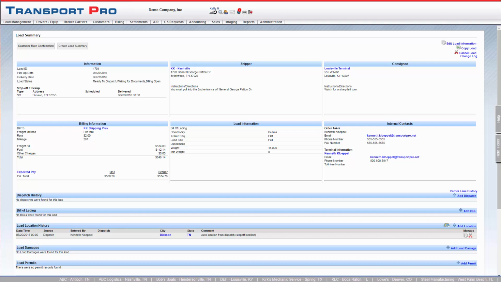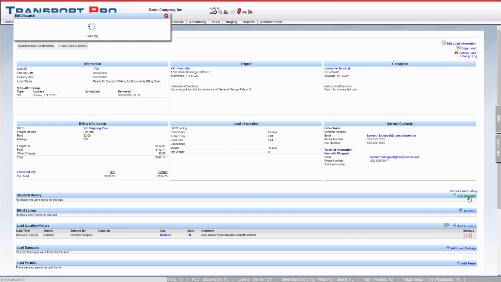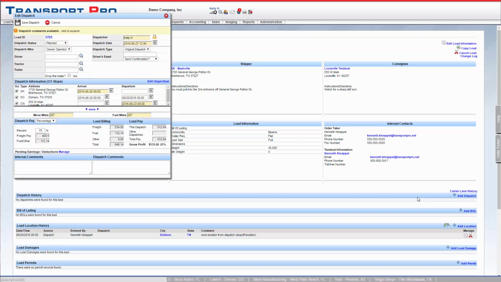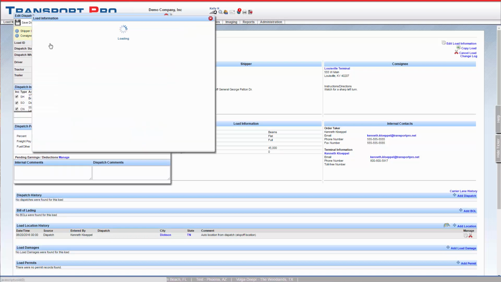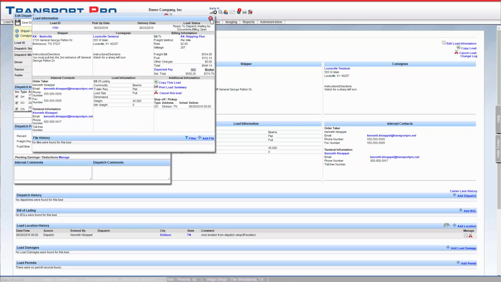Let's begin by adding a dispatch from the Load Summary screen. In the Dispatch History section, you will see an Add Dispatch link. Click on it and an Edit Dispatch window will open. At the very top, you will see any dispatch notes that are attached to the load. You can click on the yellow bar to read the note. Just below that, you will see the load ID, which you can click on to bring up more load information.